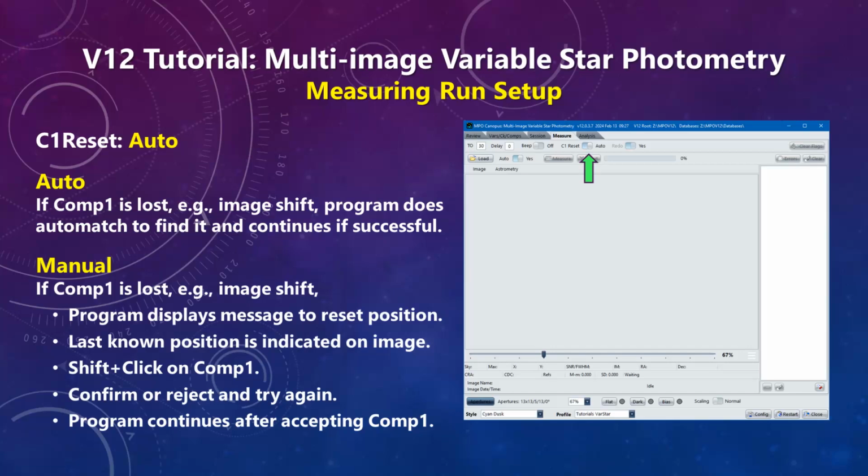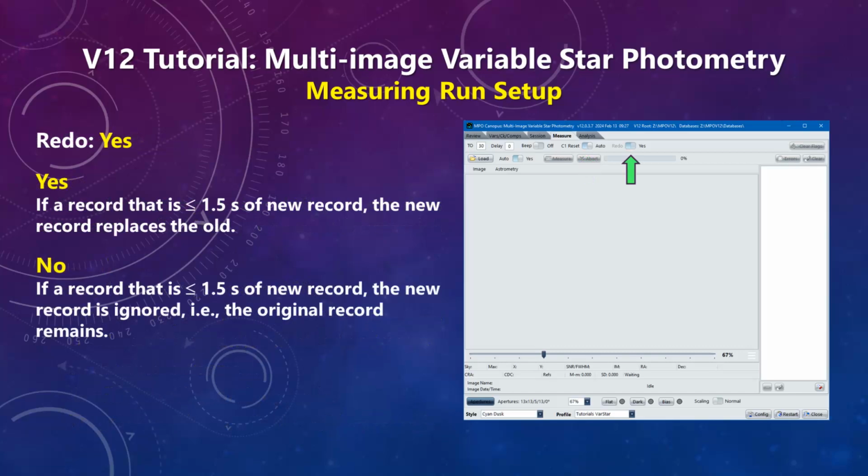You are then asked to confirm that you selected the correct star. If not, you could try again. Set the Redo switch to Yes. Each time an image is measured, the program checks for an observation with the same target, filter, and magband, and image start time within about 1.5 seconds. When set to Yes and that observation record exists, the new measurement overwrites the old. When set to No, the original record is retained and the new one is ignored.